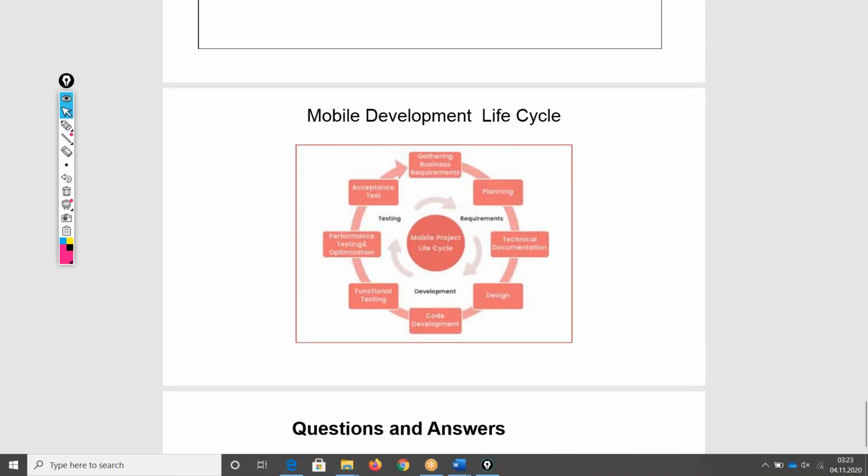So what is the mobile development lifecycle? It's nothing else but a cycle which developers are following. It's quite similar to the testing life cycle phases, or the agile views. SDLC is also very similar to that, right? So first you have to do the requirements gathering. Once you have the requirements, you have to do planning. This is the planning phase. After planning, you have to do technical documentation where you are documenting the things.